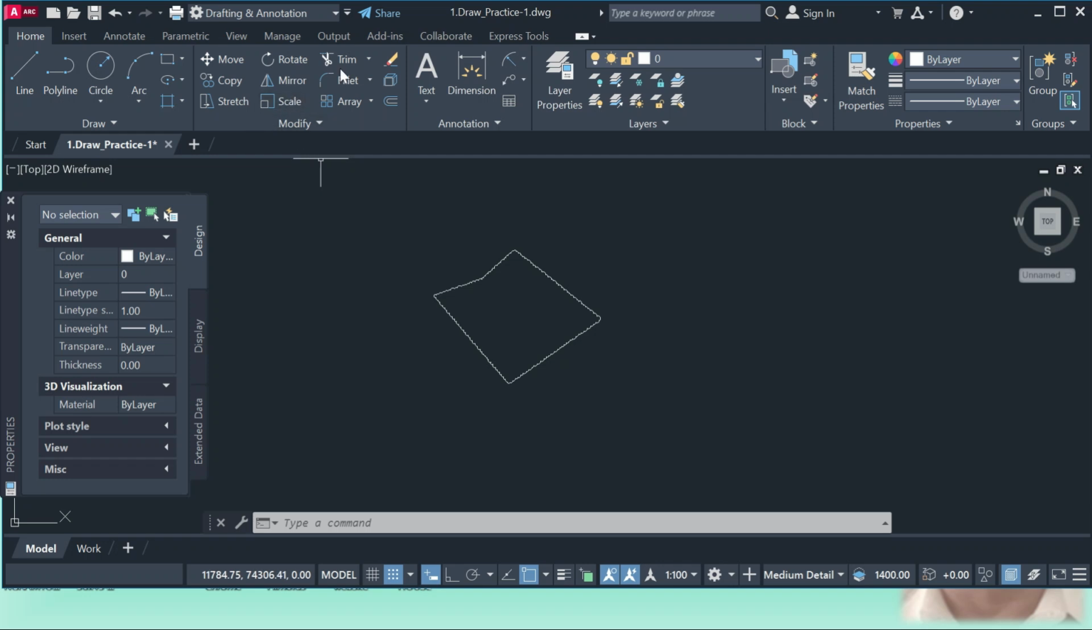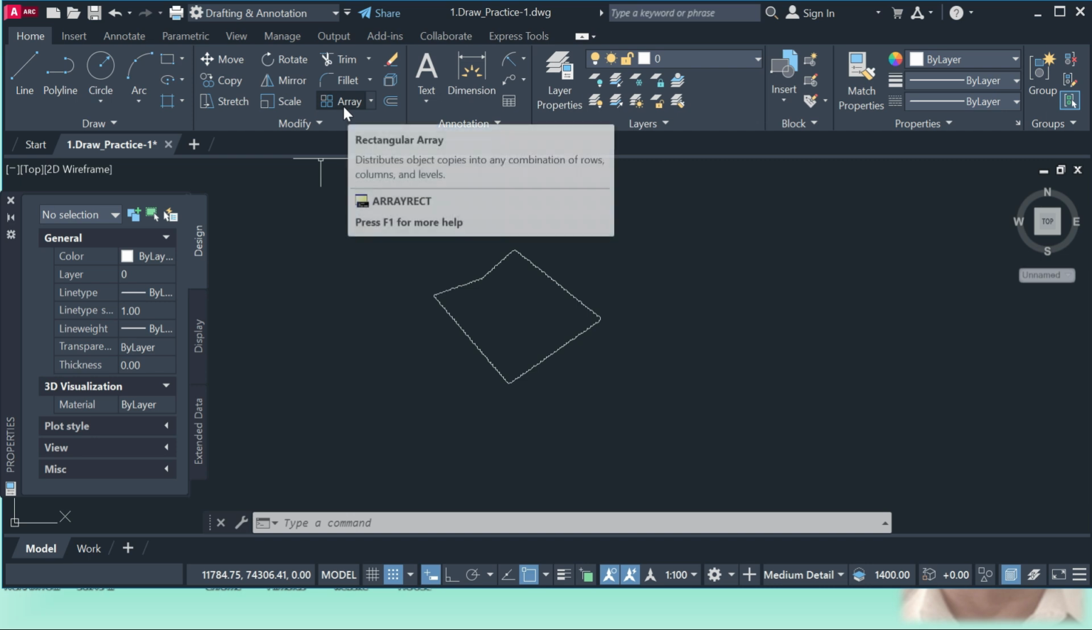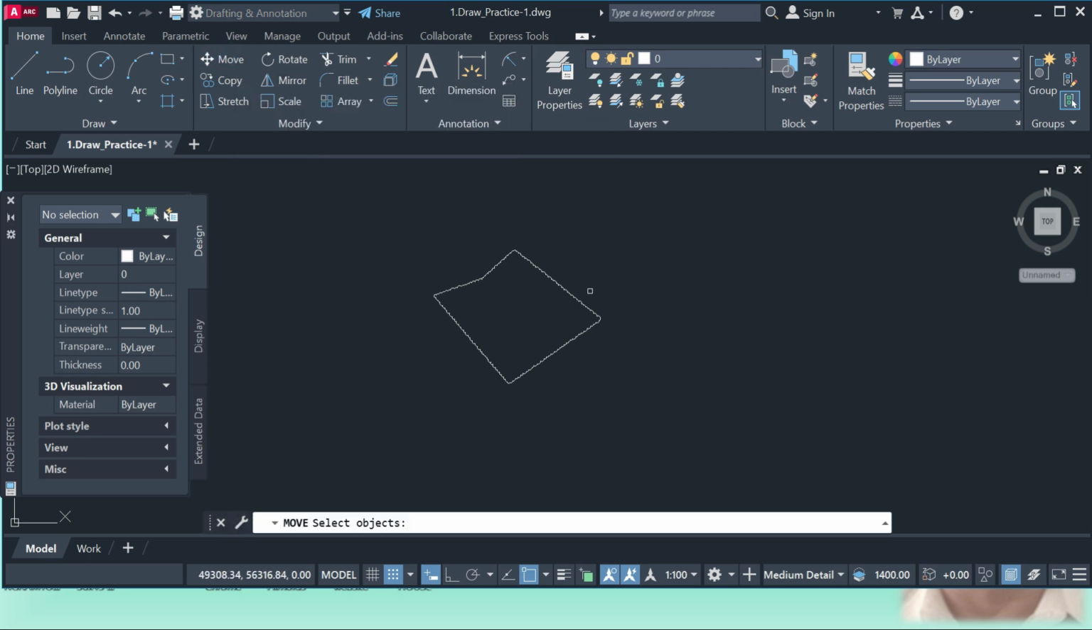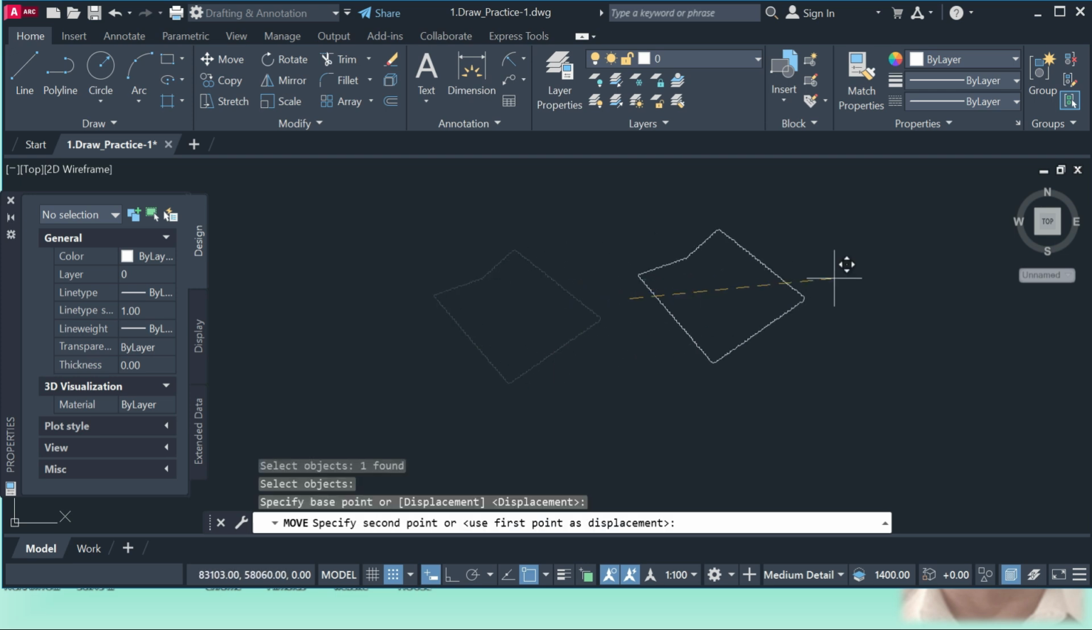So now we learn about this panel, the modify panel. Here, so many tools are given to you. Let's start with how to use them. First is the move. Everybody knows move. Just select and enter, then move it.